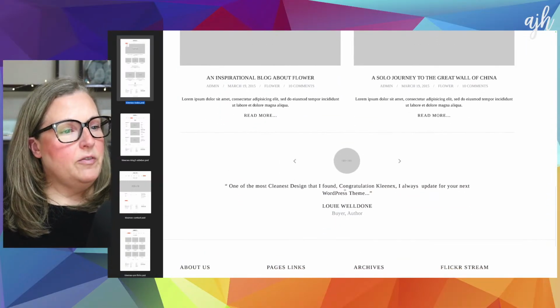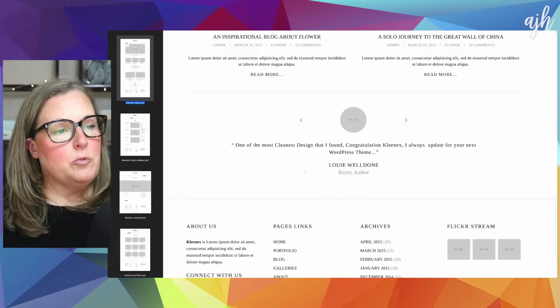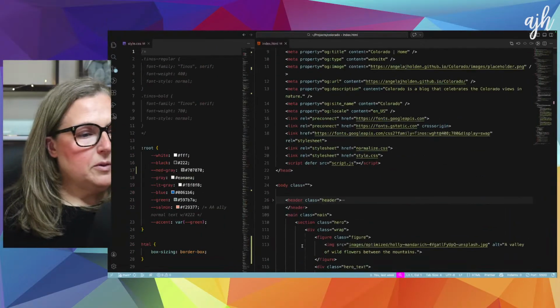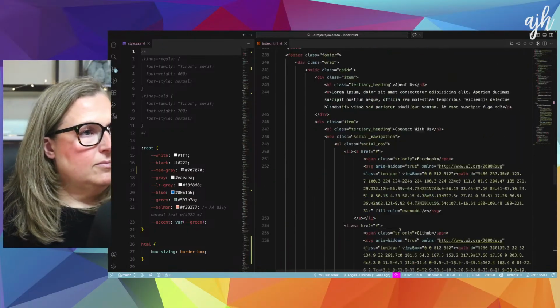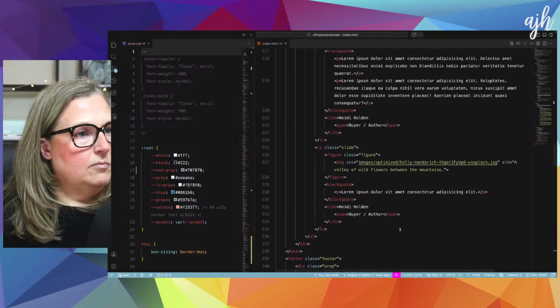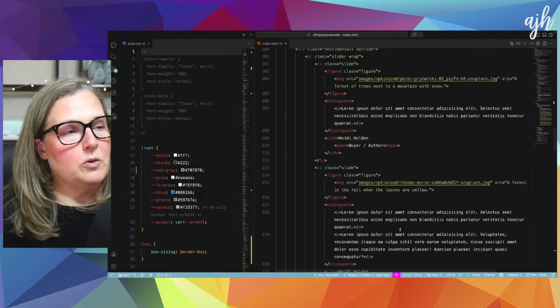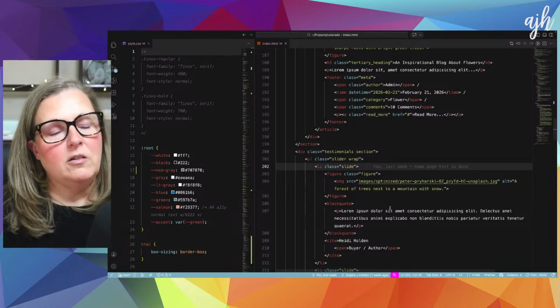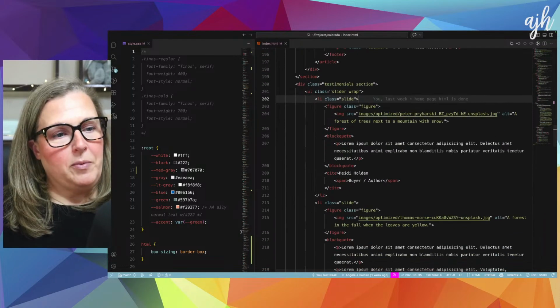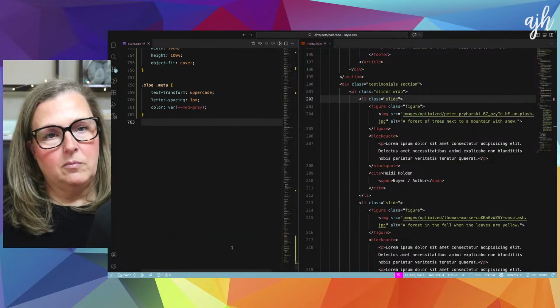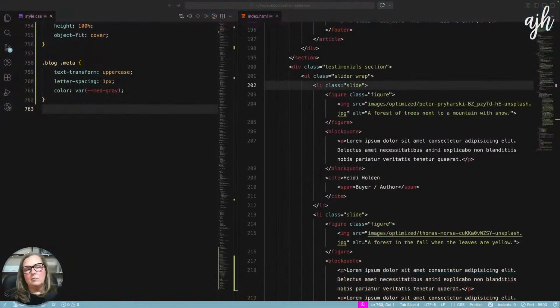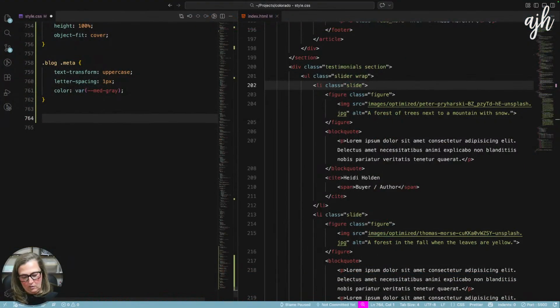So next we have our testimonial slider. So we'll get the markup in. Do we have our markup in place for the testimonial slider? Let's see here. We do. So we'll do the CSS for this, and then we will eventually add some JavaScript to power that.